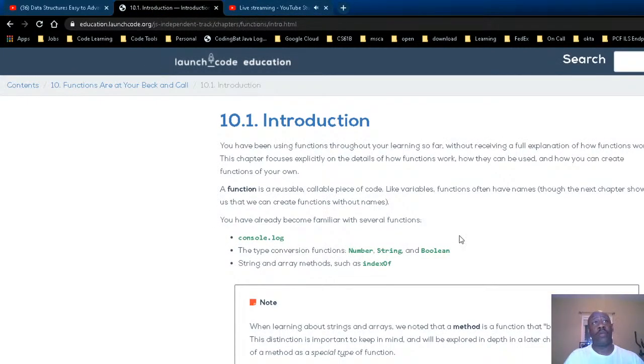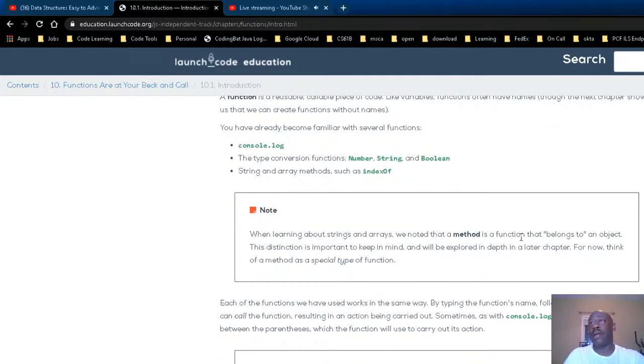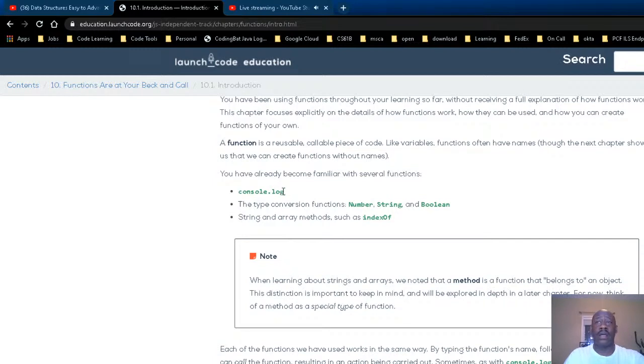Chapter 10. So we did 10.1 through 10.4. I'm just going to breeze through this really, really fast. We'll pick up in earnest on section 10.5. So 10.1 was the intro. We talked about console.log, talked about how log is a function itself. With this dot notation, it's a function, it's a method of the console class.